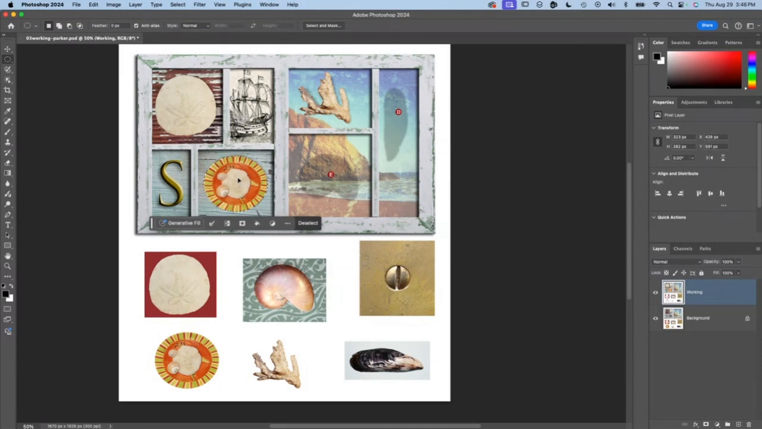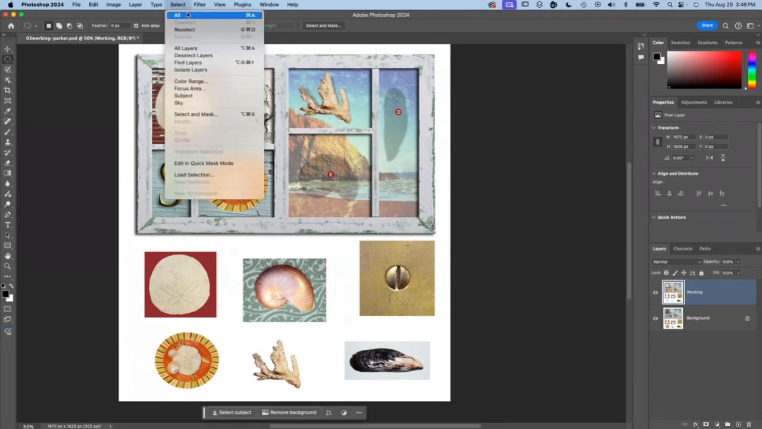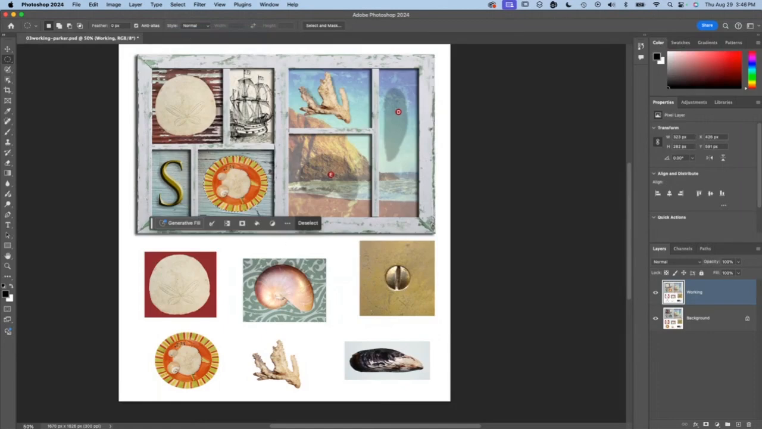If while you're doing any of this, something becomes accidentally deselected, oops, you can choose Select, Reselect, and it'll go back to that selection that you just had. And as you are using your arrow keys to move any of these selections around, if you press the Shift key and hold it while you hit the arrow keys, the selection will move by 10 pixels every time. Without the Shift key, it's 1 pixel every time.